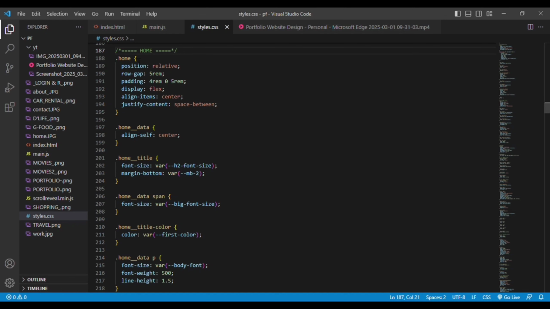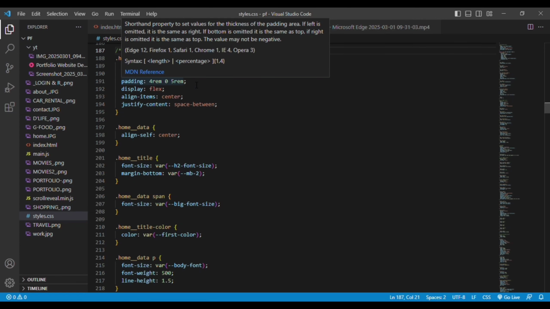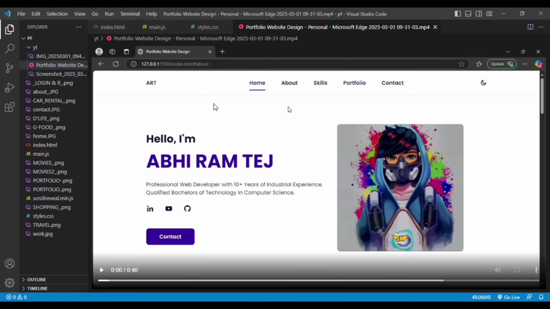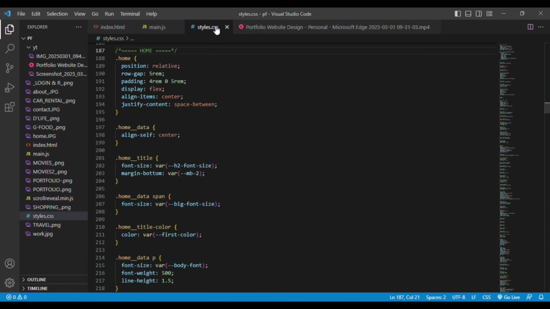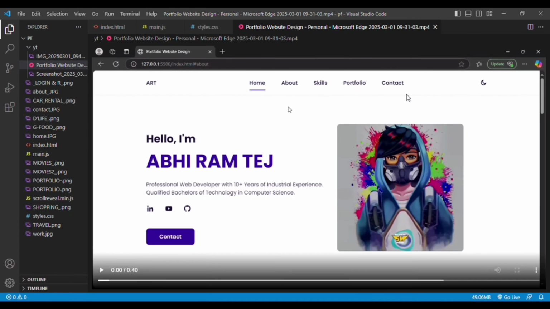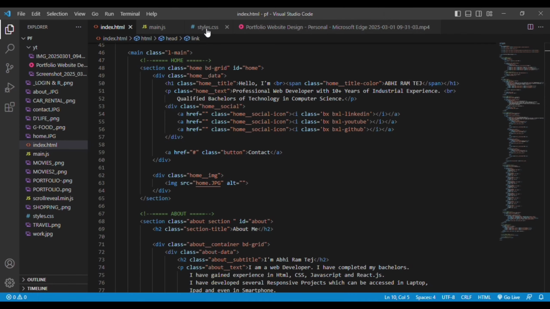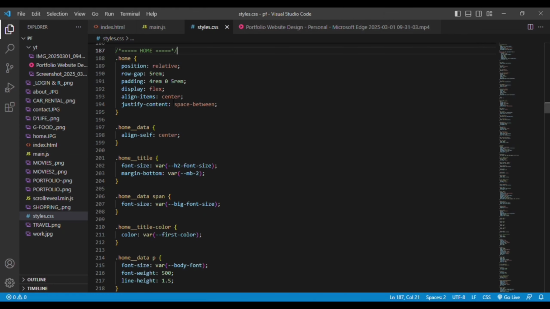Here in the home section, position is relative, row gap is 5 rem. Then we have padding equal to 4 rem, 0, and 5 rem. You can see here, 5 rem, 0 rem is for the bottom, and 4 rem is for the top. You can see here also at the top there is a 4 rem gap. Next, display flex, align items center, justify content space between.